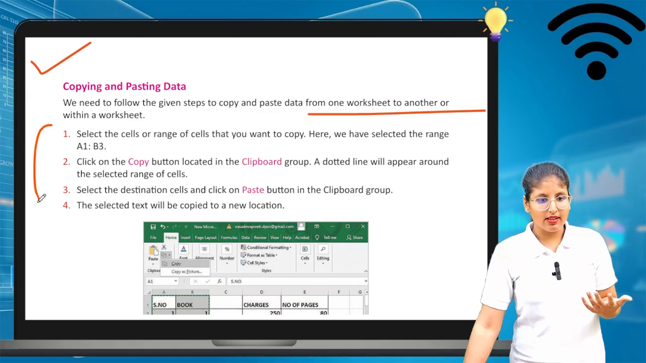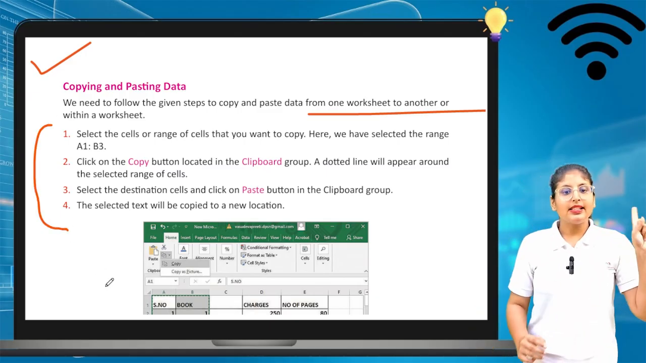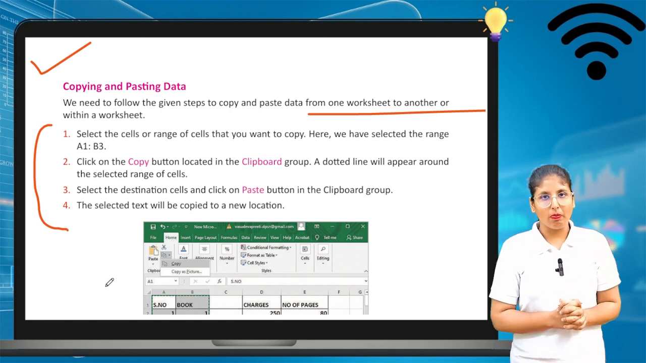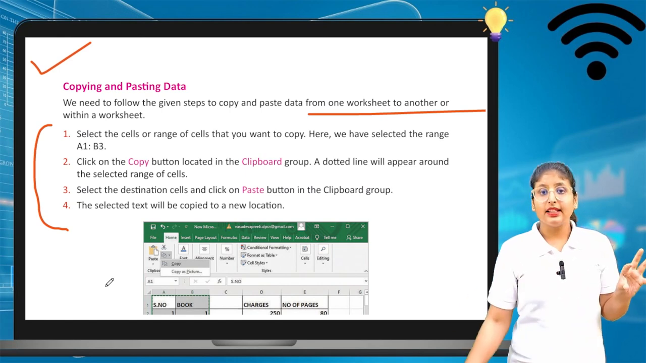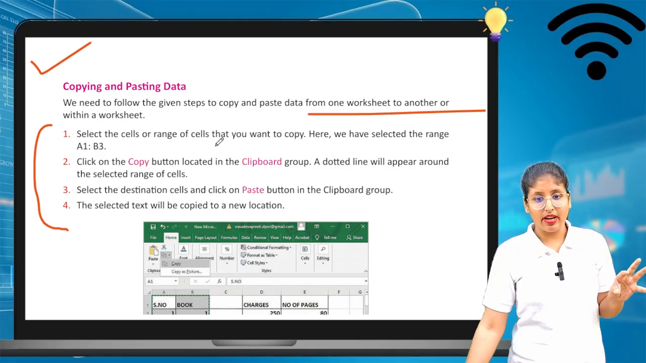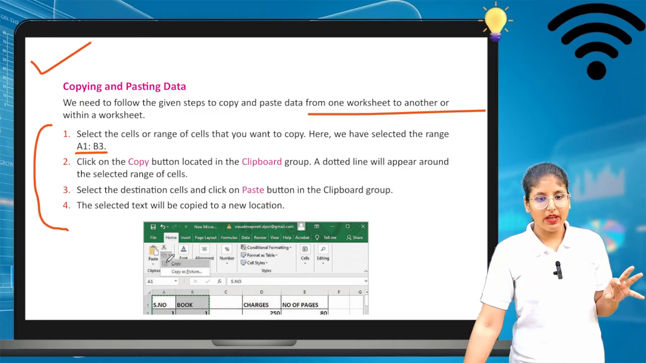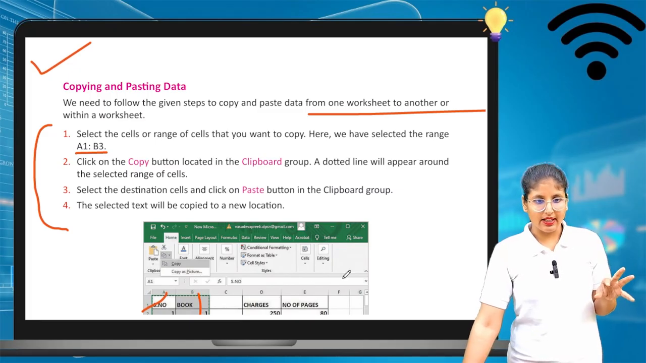These are the steps. Step 1, select the cell or range of cells that you want to copy. Select the cell range. Here we have selected the range A1 to B3. See, A1 means this one, to B3. This is the whole cell range I have already selected.